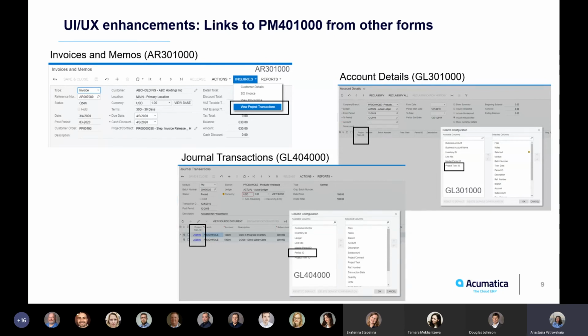Then for the account details and for journal transactions, we added to the hidden collection a project transaction ID column that contains hyperlinks with the transaction ID of the corresponding project transactions that correlate with the general ledger transactions. So if the general ledger has a corresponding project transaction, it is going to have the hyperlink in that column. And by clicking on the hyperlink, the user will open the project transaction detail form with this transaction selected.